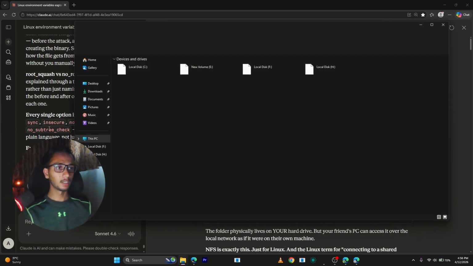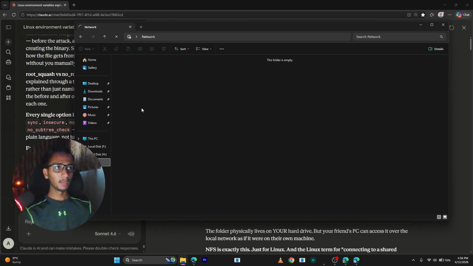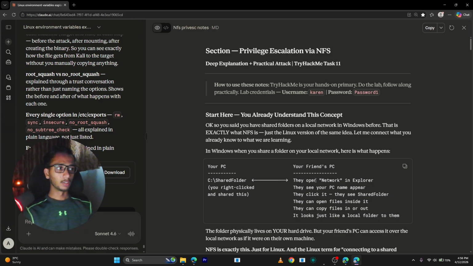Okay, here it is talking about this network tab right here. When you click on that, you will be able to see all of the devices that have shared files on the local network. Right now nobody has shared a file on my local network, so that's why I cannot see any. You will be able to see the shared folder and file on the network in the file explorer.